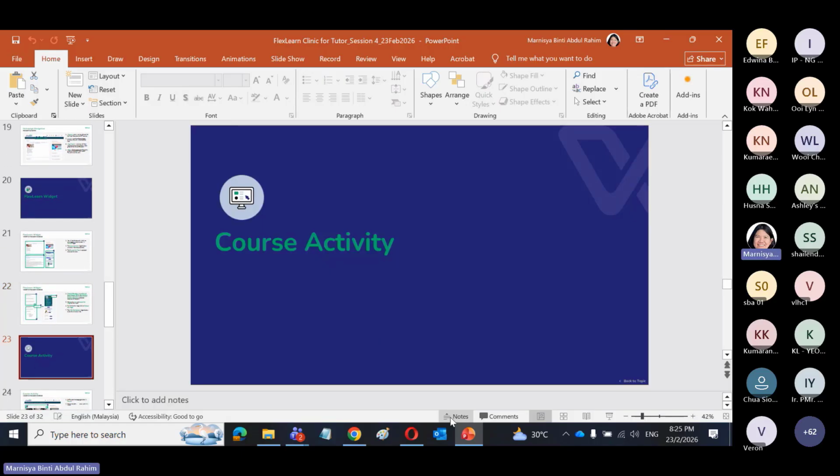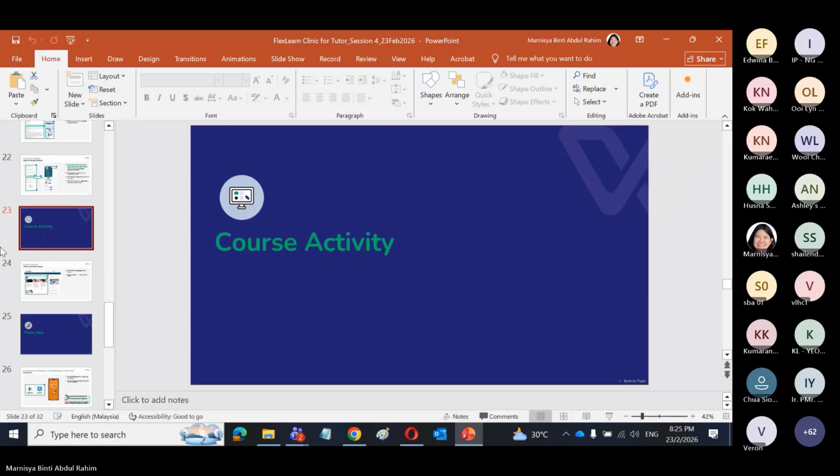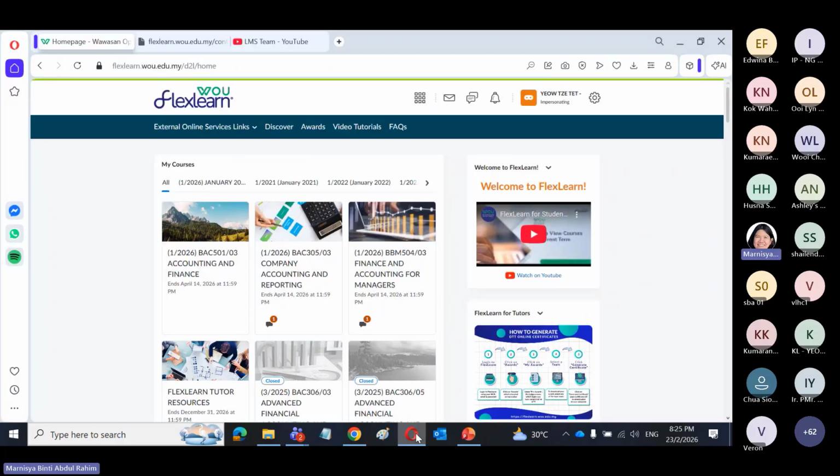And of course, we do have a course activity badge. For the course activity badge, this one is pretty standard for tutors and students. Sometimes I still receive tickets from tutors saying that, "I'm starting a new term. I cannot see the new term. I'm still seeing the old term."